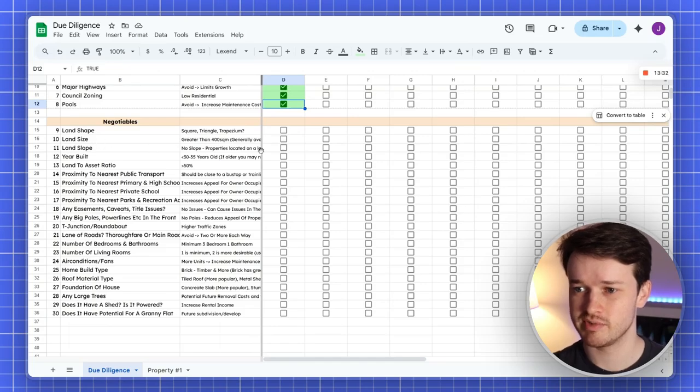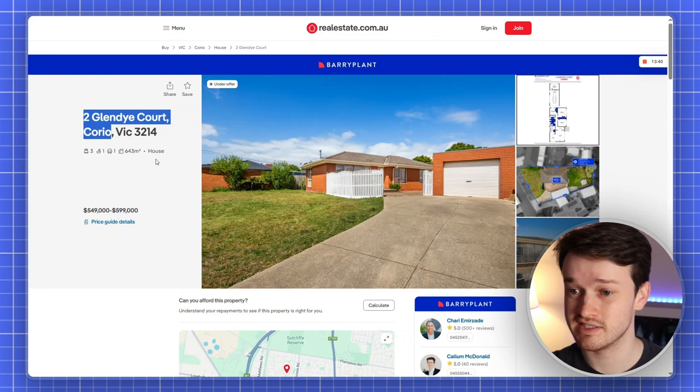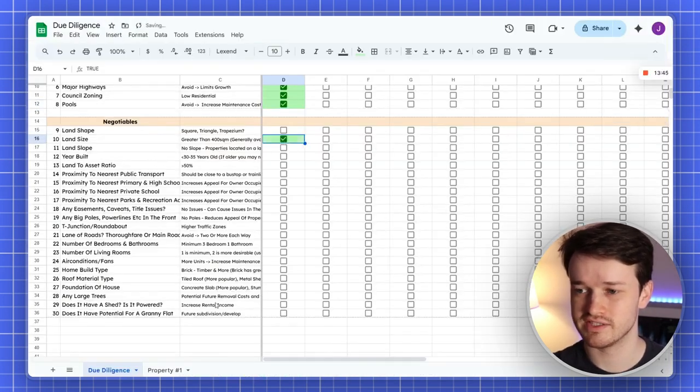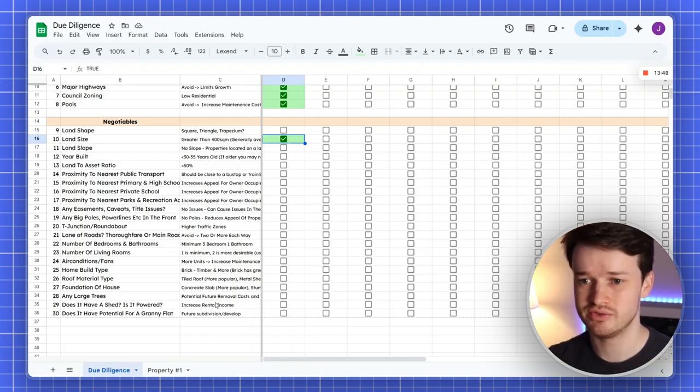The land size, we want it to be greater than 400 square meters. So the land size is 643, so we're going to check that off. I'm going to just go through all of these. It's not going to take too long once you get used to it and you go through it all. So the land size, check that off.